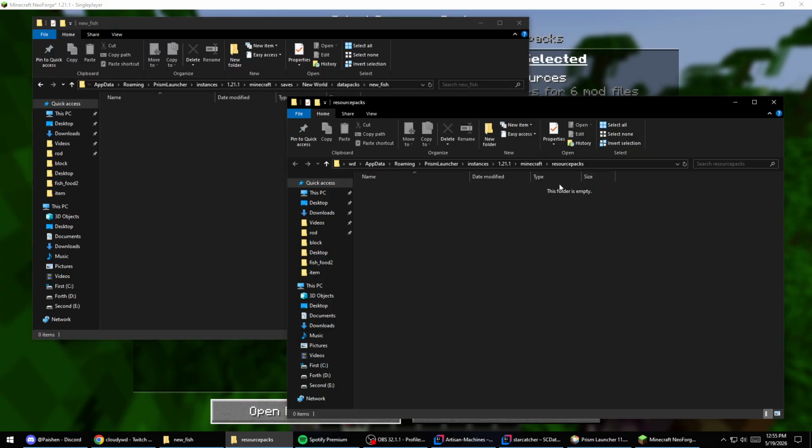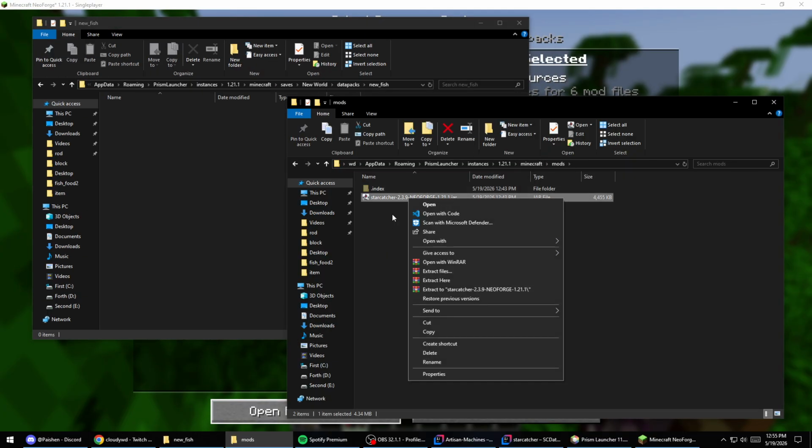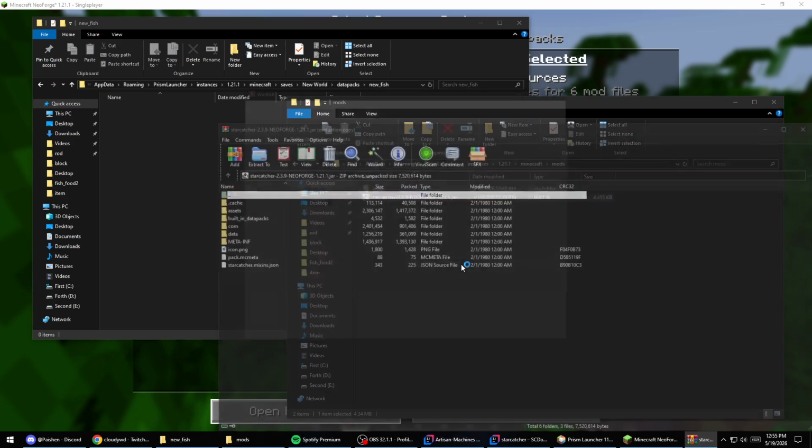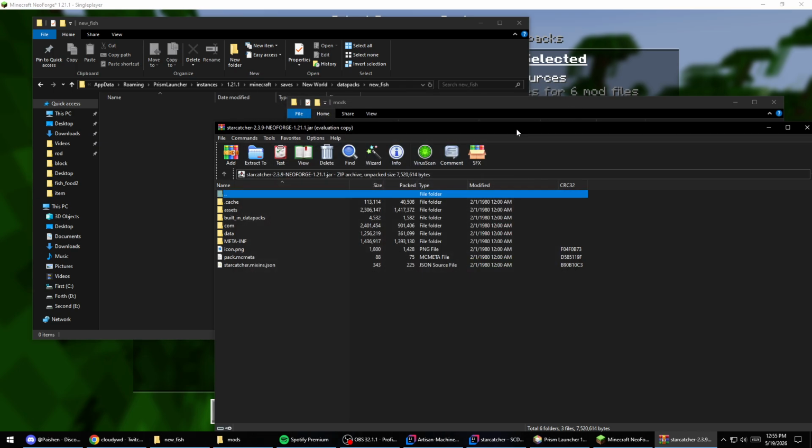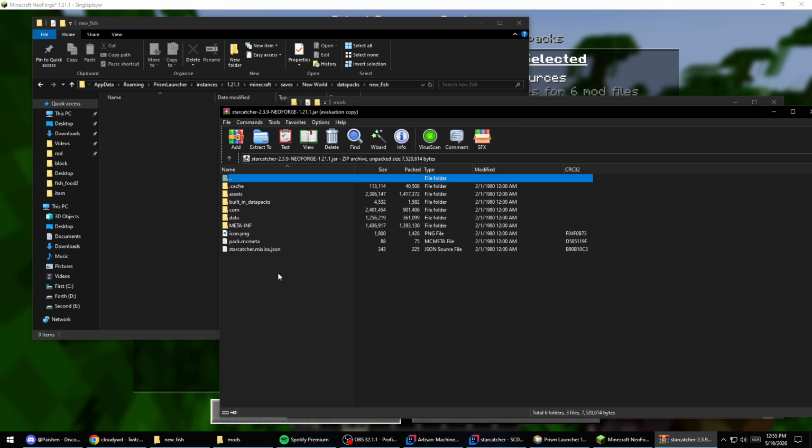So we're going to go back, and here we're going to go to mods, and then to Starcatcher. Now, if you right click on Starcatcher, you can open it with WinRAR. If you have 7-zip or whatever else you want, you will be able to open it. You just open it as a compressed format, basically. And then you have all the folders of Starcatcher.